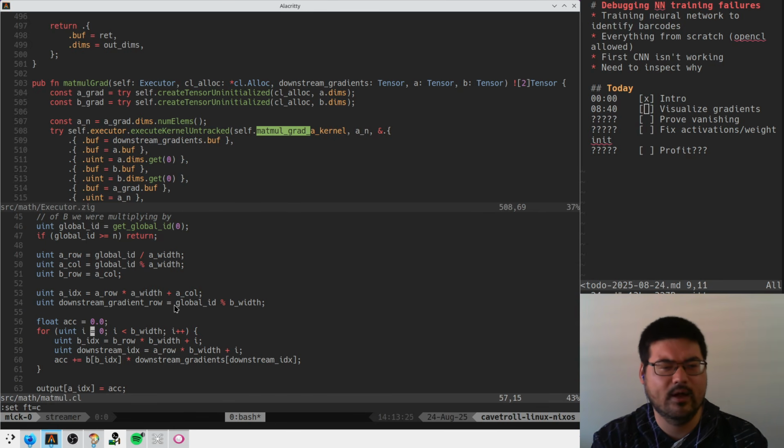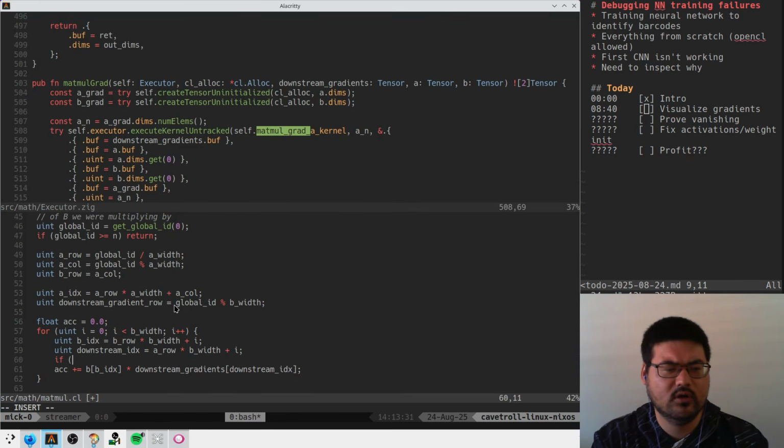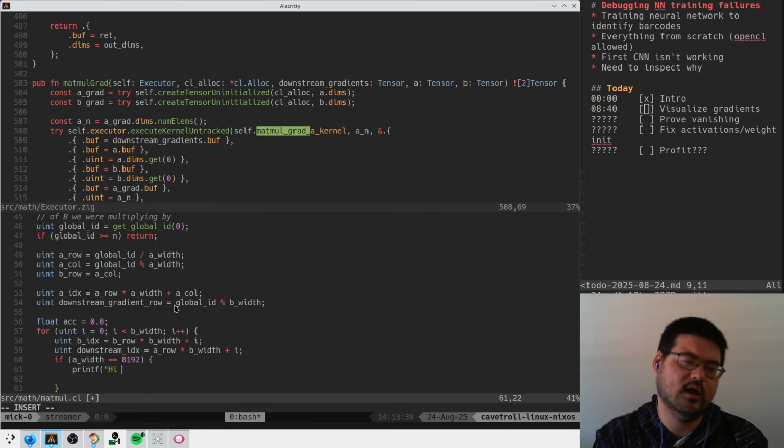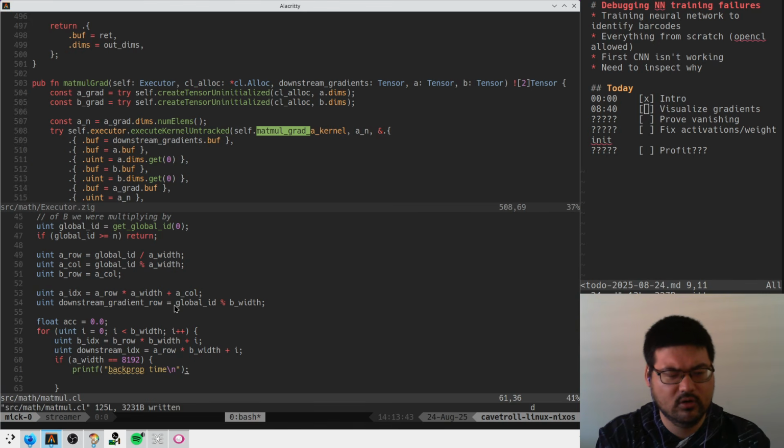Can we say, if A width is equal to A192, can we printf like backprop time? I just want to make sure that this is where we are.